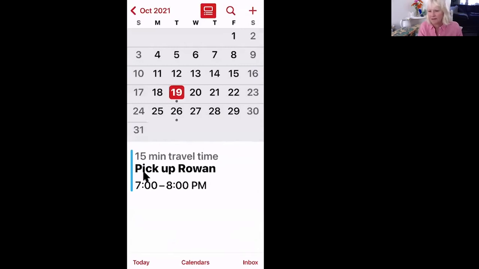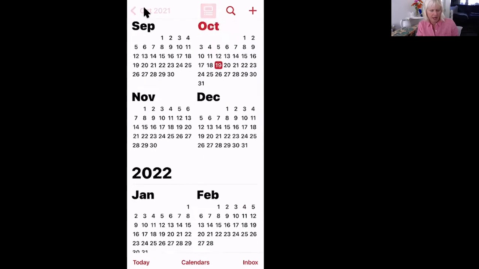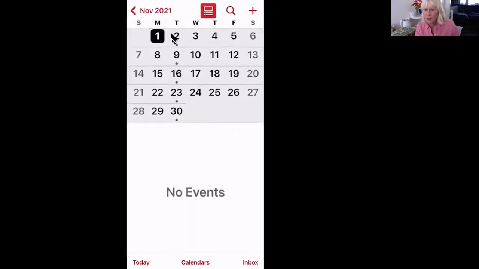And so now I have pick up Rowan on the 19th. So now I have these two events, and you can see that I have repeated these two events every Tuesday. Now, do you see these little dots here? Right here? That means that I have repeating events. If I go to November, I'm going to go back. I'm going to click on October and check out November. Do you see those little dots there? That means I have something going on. That's a repeating event.